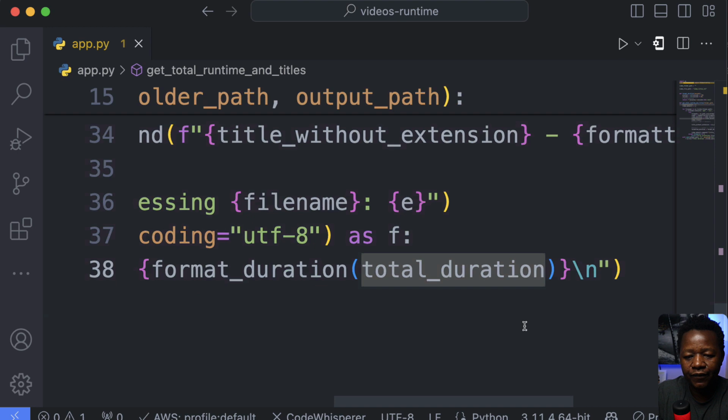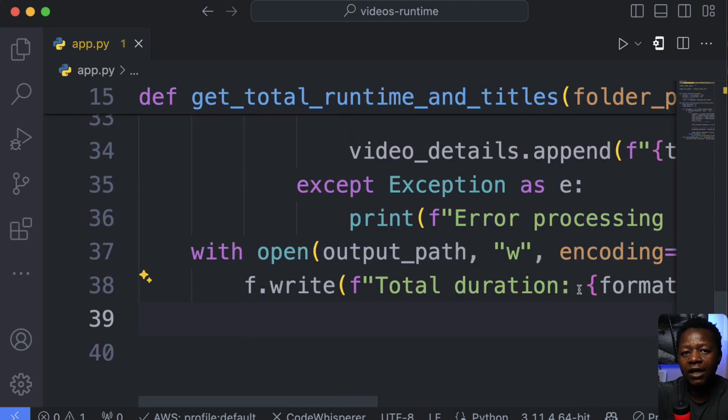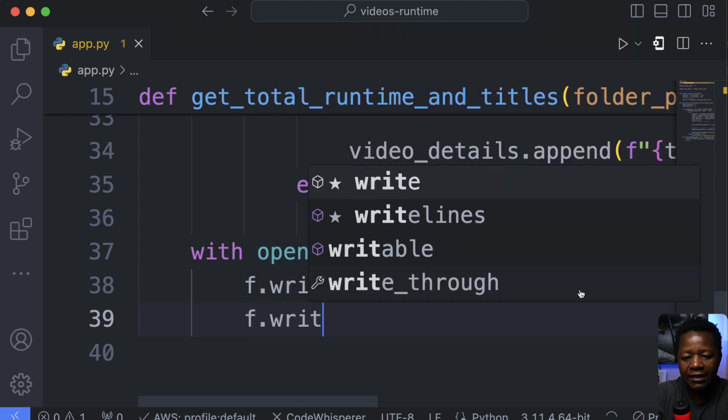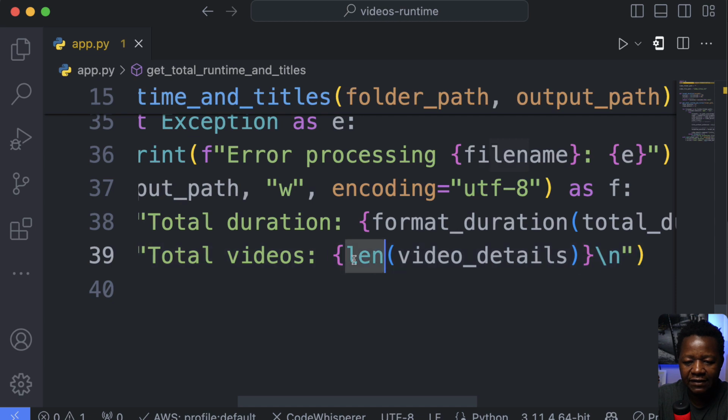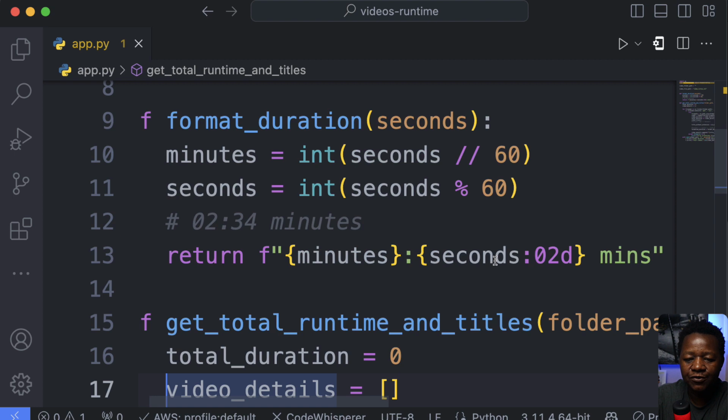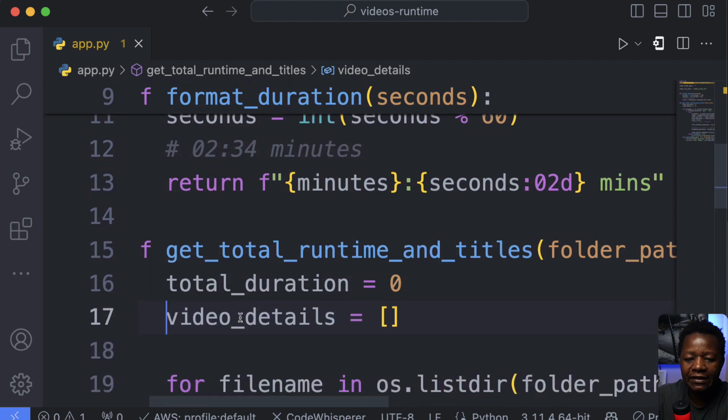All right, and then we're going to create a new line, and also I want to have the total amount of videos, the total number of videos. So f.write, and I have total videos here. Essentially what I do here with the function len is look at the video details, because remember this video details here is a list of tuples, which will have all of these items, all of these videos that we added here. So it's going to know how many videos we have.